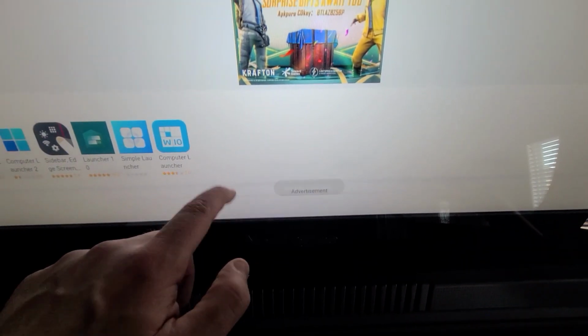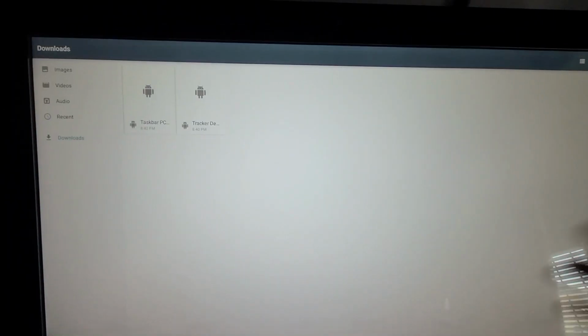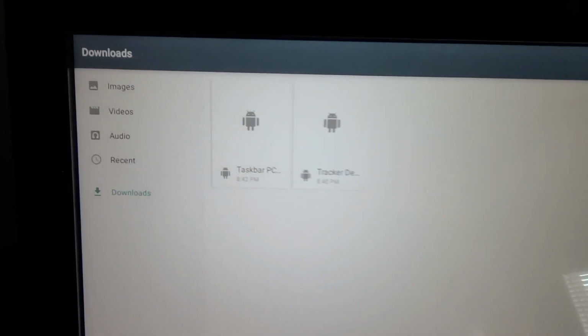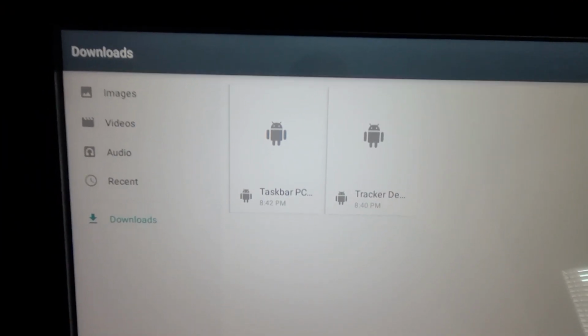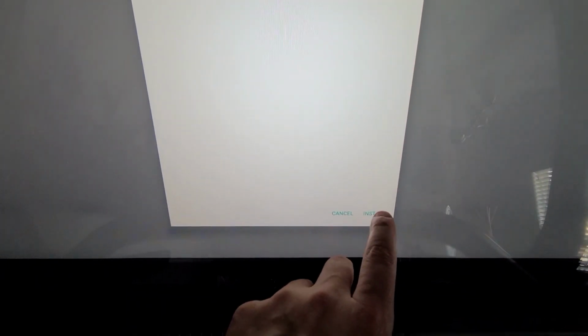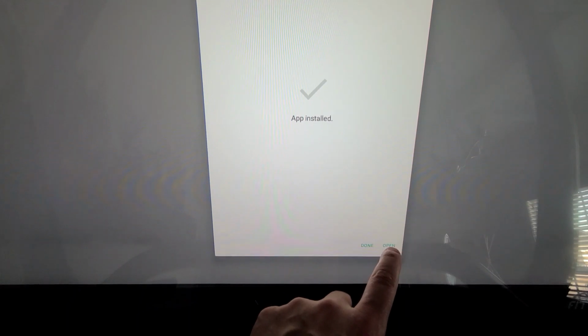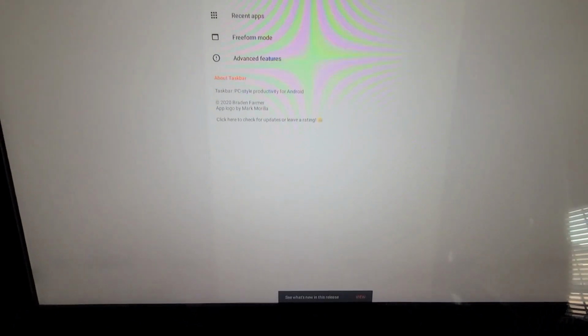It's downloading. So we'll go in. We will go to our downloads and we will install Taskbar. You do not need Tracker. We will install. We're going to open the app.